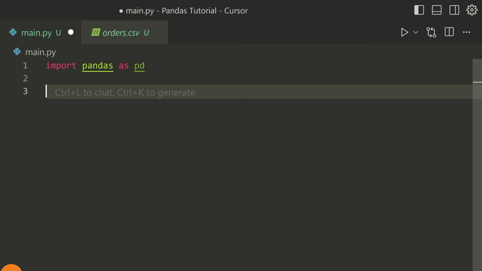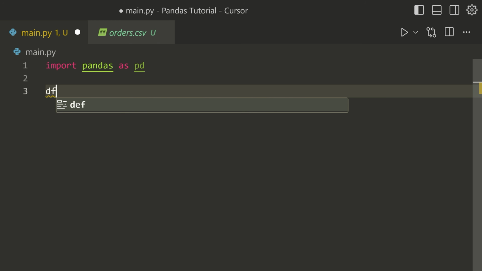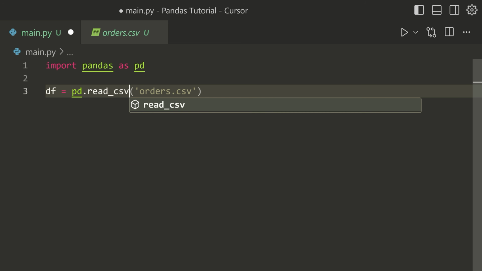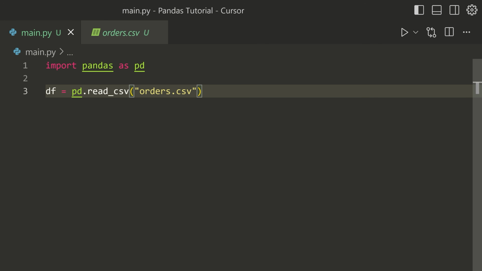Now, in order to load in this file, what we can do is we can say df, which stands for DataFrame, is equal to pd.read_csv, and then we can read in the orders.csv. Okay, so this is going to load the CSV file for us, and it's going to store it in a data frame.